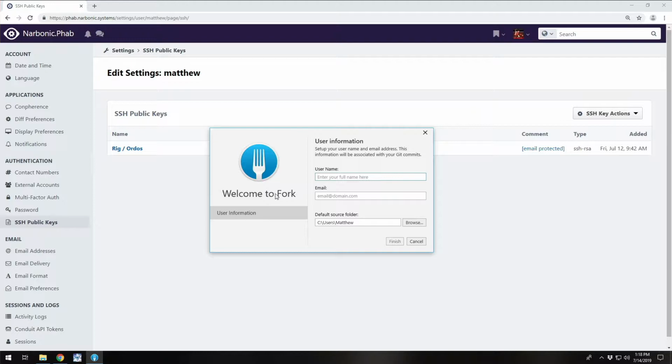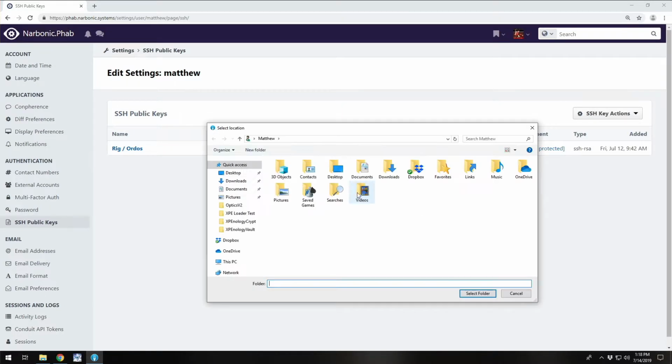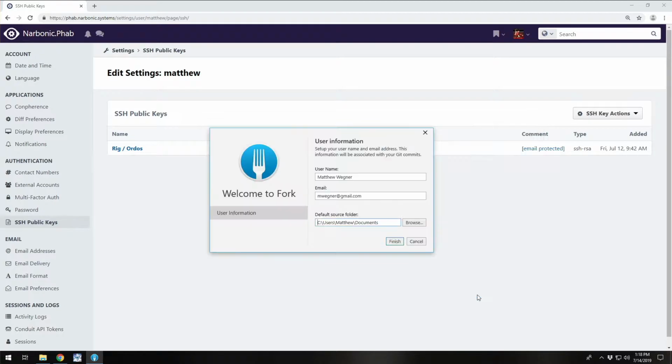So Fork is a free Git client that I like a lot. It's available for both Mac and Windows. So the username and email here is just identifying you in your commits. But you should fill that out to be the same as your Phabricator information, just for convenience. And this is just where Fork is going to be looking for all of your projects. So maybe that's like a projects folder, maybe that's just like your documents folder or something else. And then fire it up.